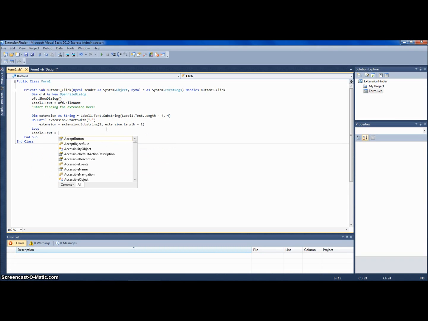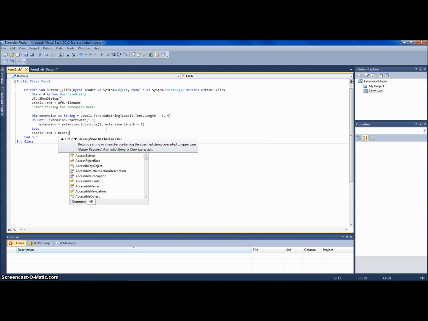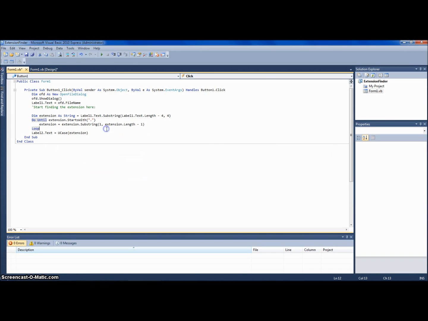Label2.Text equals UCase. So uppercase, you want to make extension uppercase. So if the extension of the file is .txt or txt, then you want to say, then it makes it capitalize TXT.